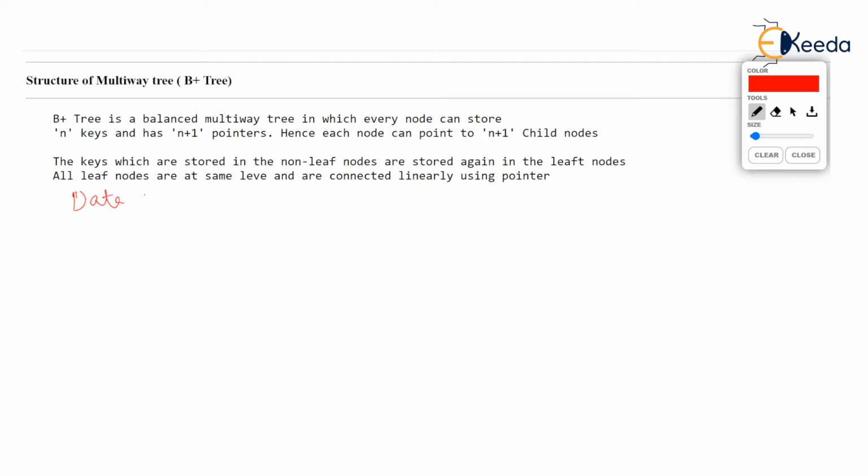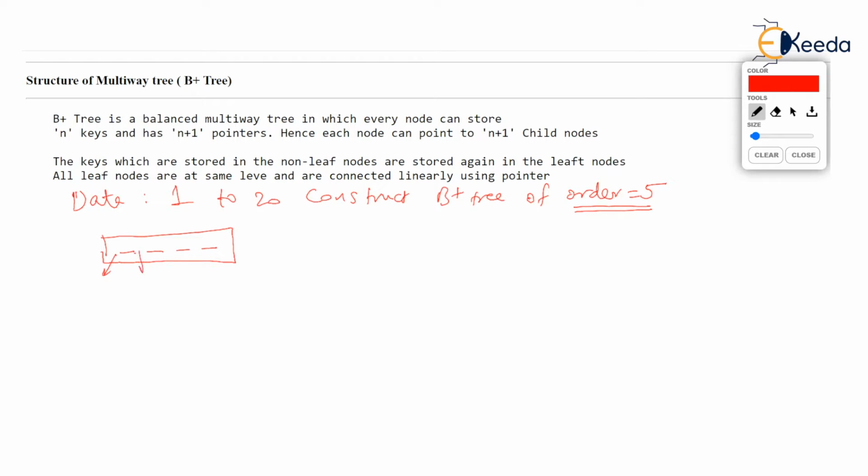So let's take an example like this, that we are given data again. The data is 1 to 20 and we want to construct. Question is construct B plus tree of order 5. Now order 5 means there will be 5 pointers in every node, so there can be 4 keys. Let's check how do you construct a B plus tree. First thing first, create a node which has capacity of 4 keys and 5 pointers. Obviously, because order is 5, so every node will have 5 pointers. This is root, topmost node.